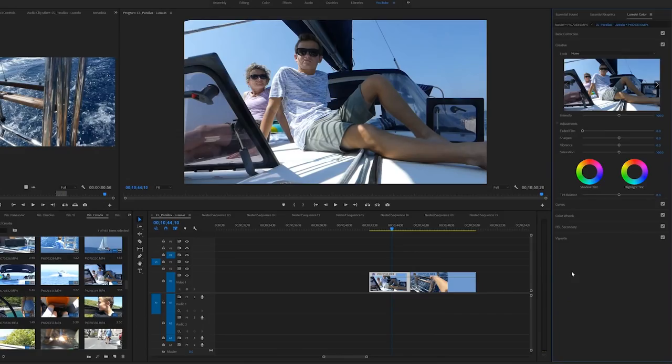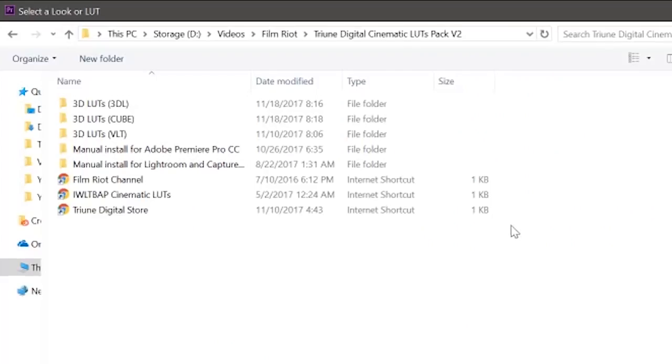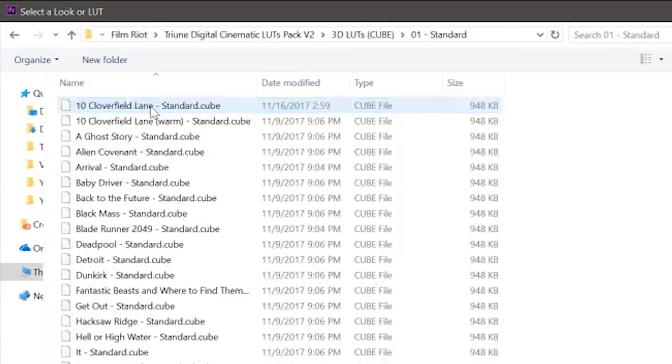I actually downloaded a LUT pack from FilmRiot. FilmRiot's an awesome YouTube channel with tutorials on Premiere and After Effects, and they were selling cinematic LUT packs. So I bought one, so I'll be using the LUTs from them. If you do buy a LUT pack from FilmRiot or from somewhere else, you will have a folder of LUTs. You click on the drop-down menu and go to Browse. If you do download a LUT pack, make sure you click on the Cube and Standard folders.